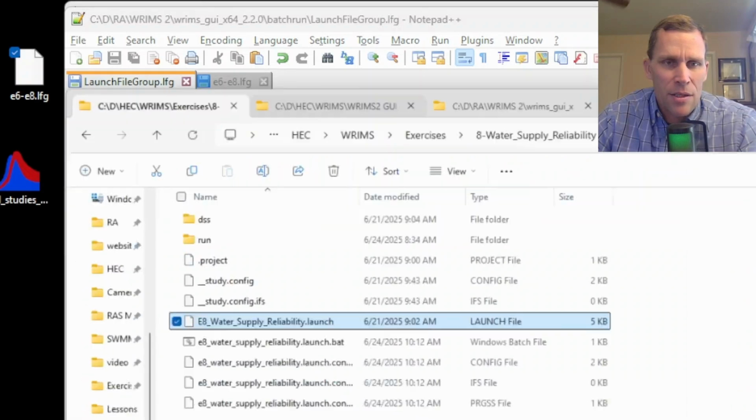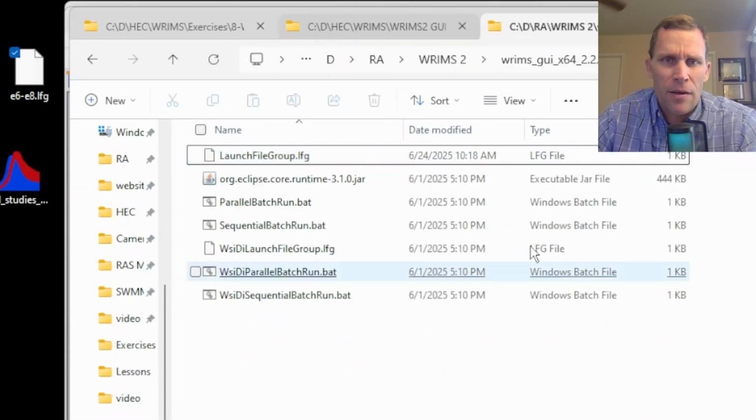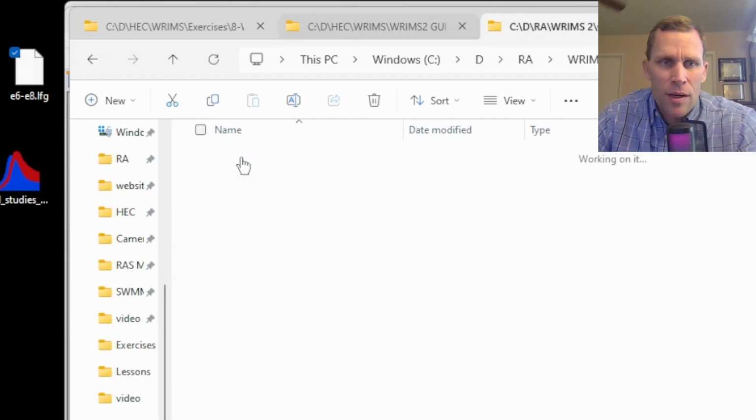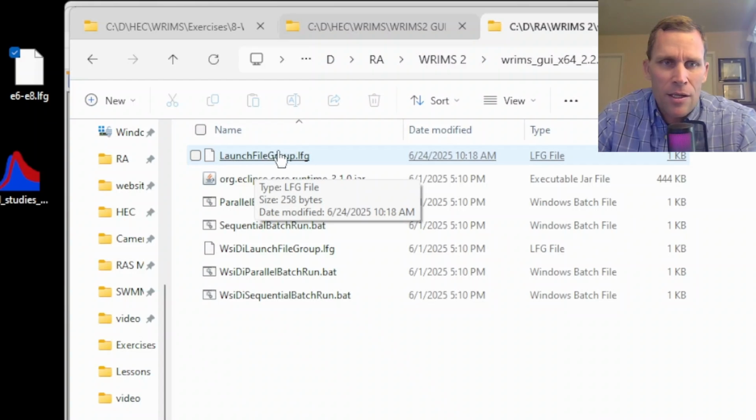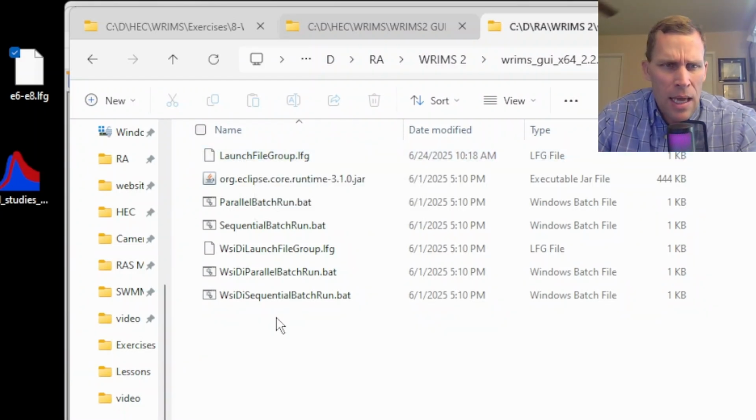And now, as I mentioned, I'm going to come back to this file here. I'm in the batch run directory here. And then here's the file I just saved with the 3 paths. And then we can click on either parallel or sequential.